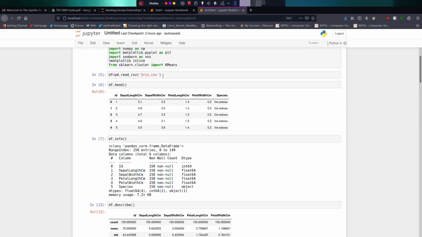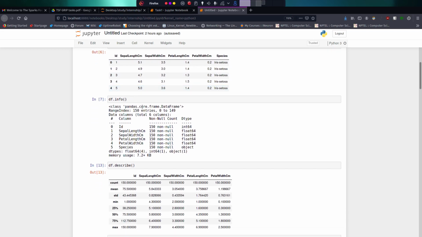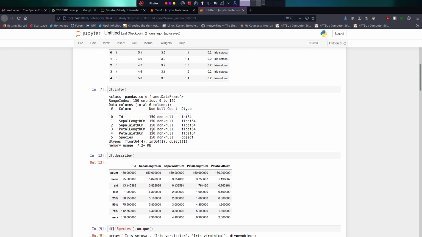So first I've loaded the data using the pandas library, and here are the first 5 rows and columns of the dataset. Using info we can get more detail about our dataset, as it contains 150 entries and 6 columns, out of which 5 were useful for us, 4 being numerical or quantitative values, and the fifth being the categorical value.